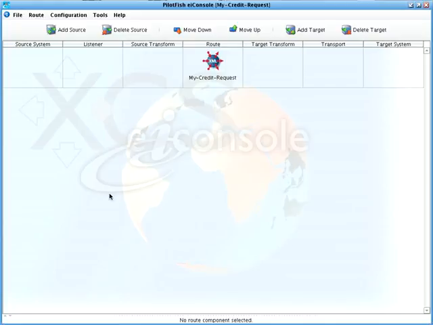Here we'll need to define the flow of data between a source system and a target system. The source system will be producing a credit request, the target system consuming it. To add a source system, click the Add Source icon. To add a target system, click the Add Target icon.